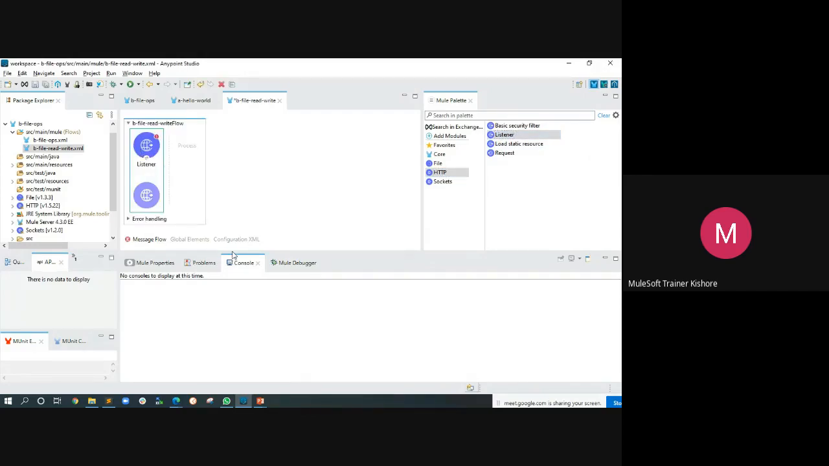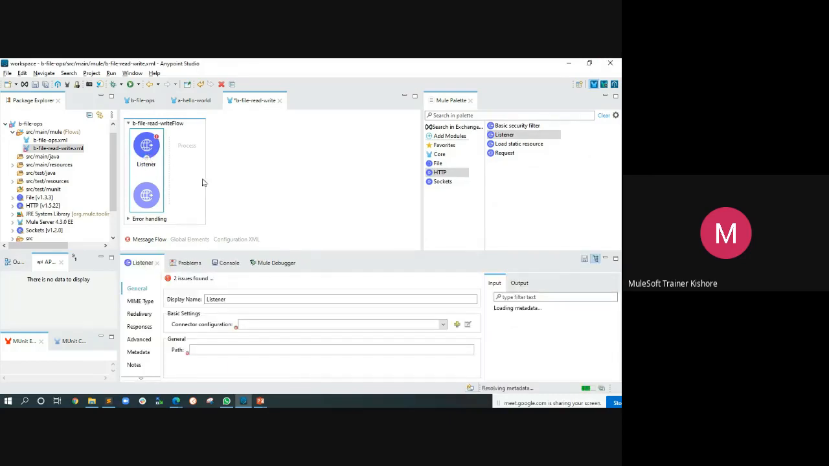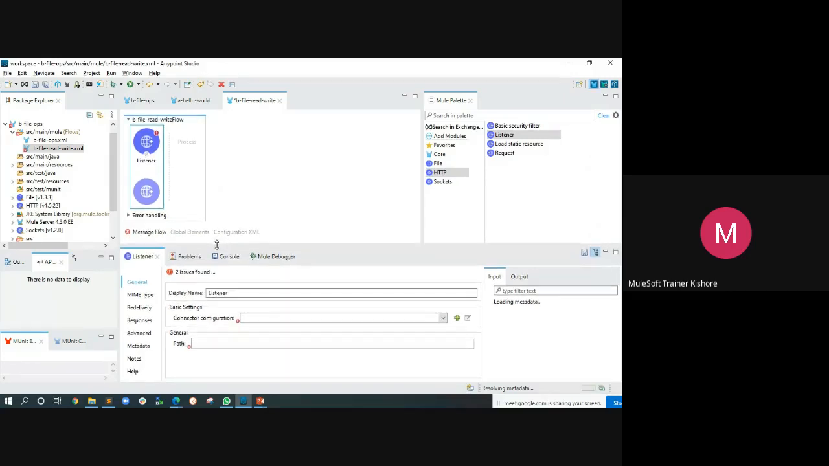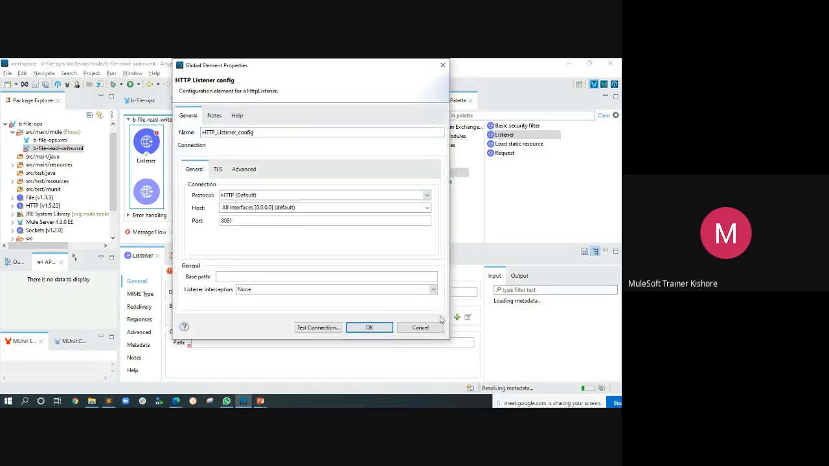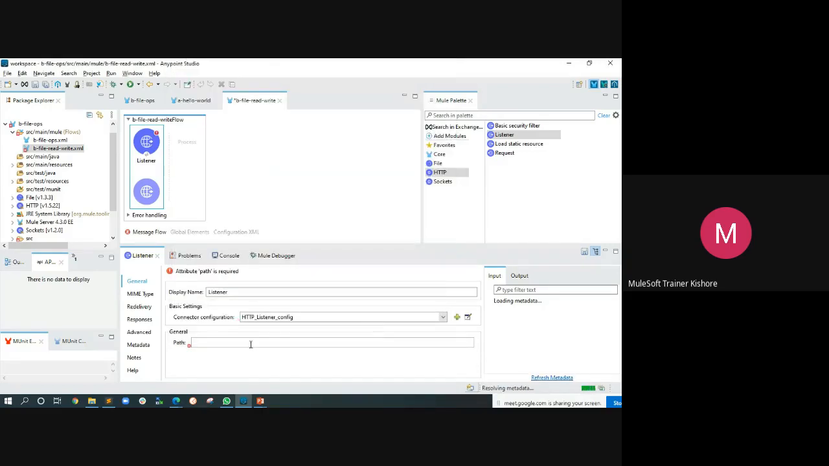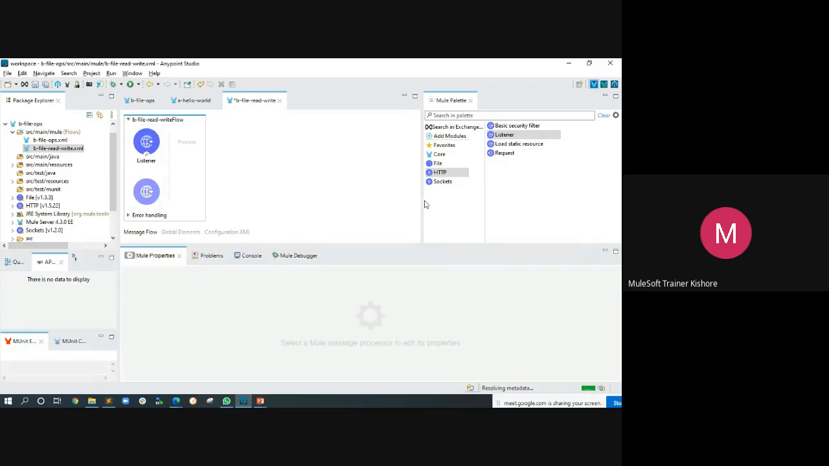Whatever configurations I covered, I am not going to explain again and again. We'll concentrate more on the new things; the old things you have to practice, then you will get habituated. I'm doing this on my own. If you don't understand it, do let me know. I'm creating a connector configuration and configuring the path: file read and write. That's it. Done. Is everyone clear with this?